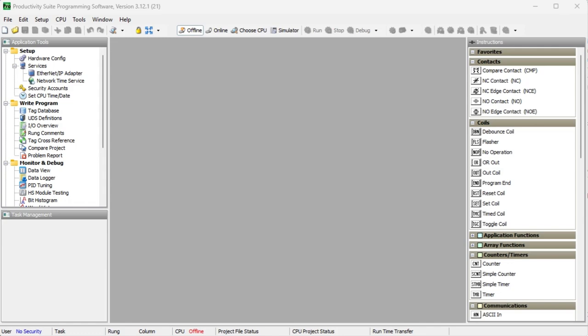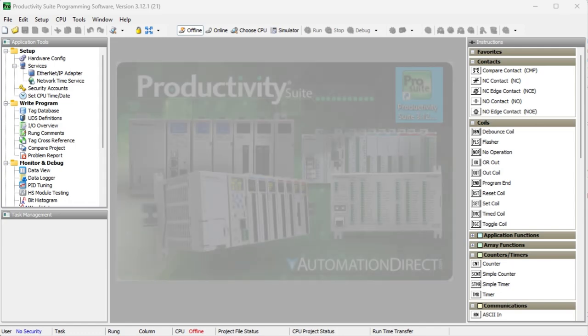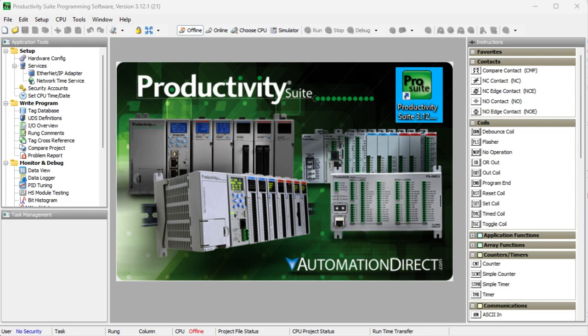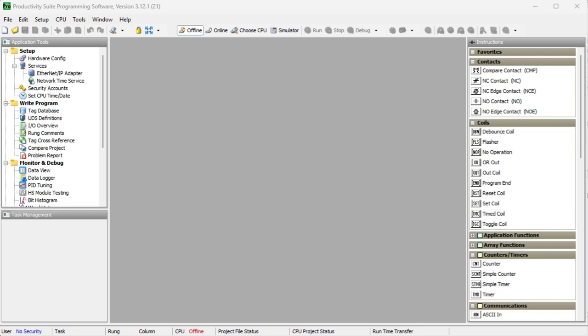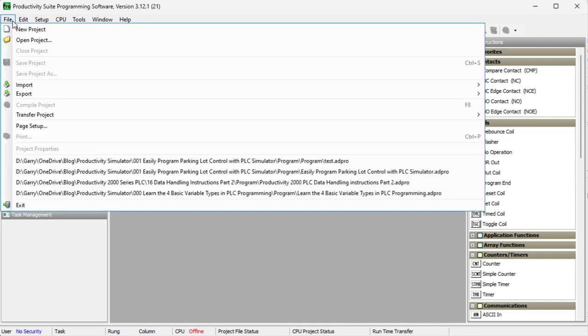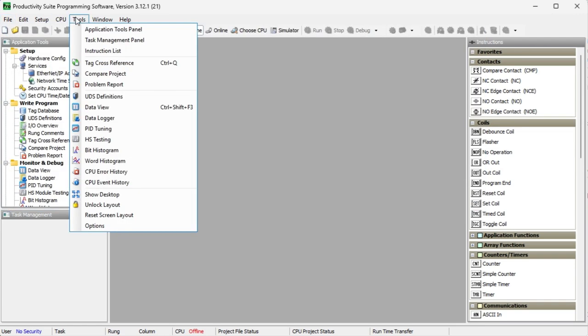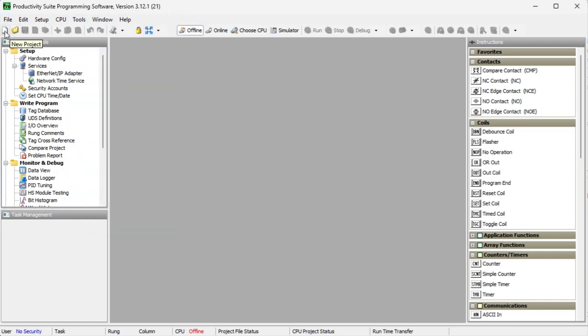Define the PLC inputs and outputs. Start the Productivity Suite PLC programming software. Select New Project under the File on the main menu. You can also select the New Project icon on the main menu.